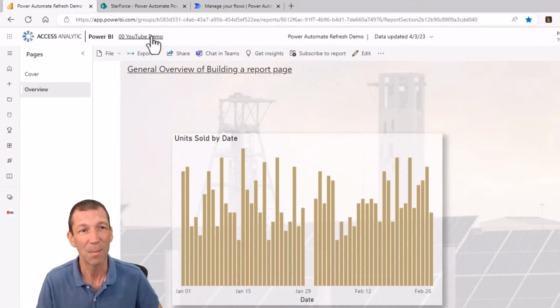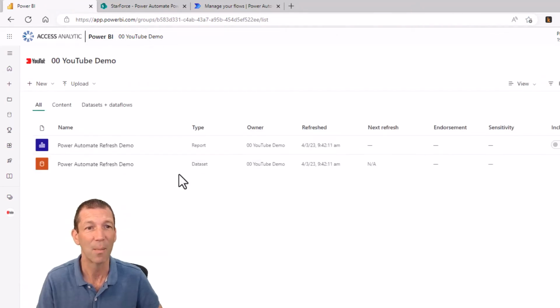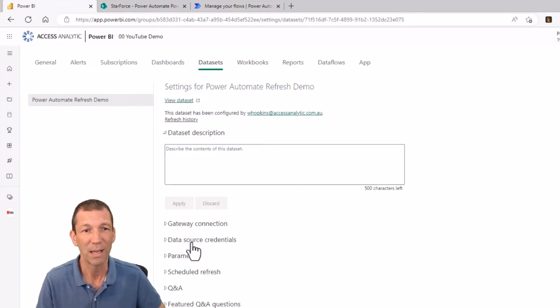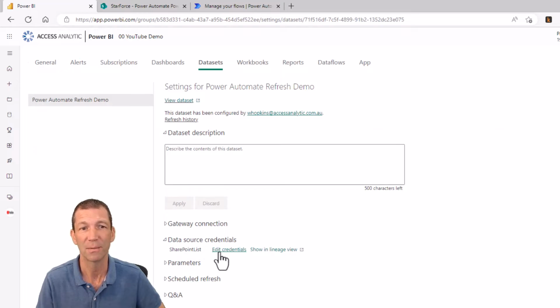Once I'd set that up, I had to come in after publishing my report to the workspace, and I had to go to my little schedule refresh icon, and I had to put in my data source credentials. That allows the refresh to happen in the background. If you're setting up a scheduled refresh, same concept. So you've got to put that in there.